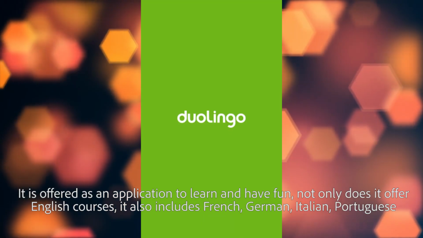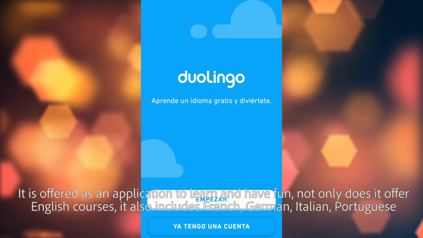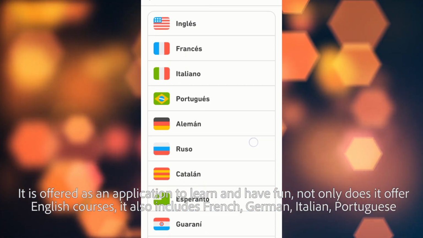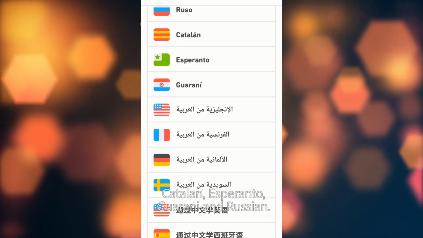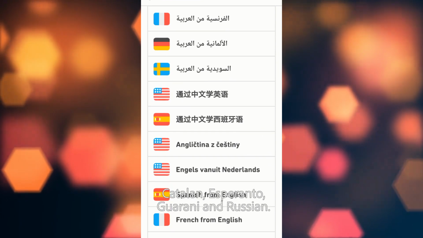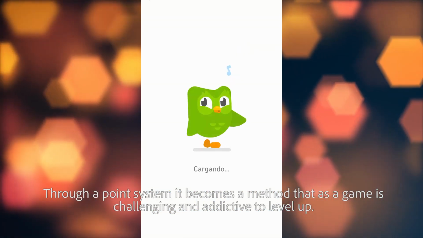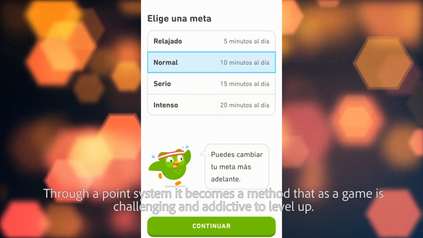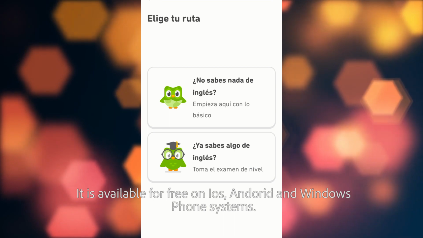Duolingo. It is offered as an application to learn and have fun. Not only does it offer English courses, it also includes French, German, Italian, Portuguese, Catalan, Esperanto, Guarani, and Russian. Through a point system, it becomes a method that, as a game, is challenging and addictive to level up. It is available for free on iOS, Android, and Windows phone systems.